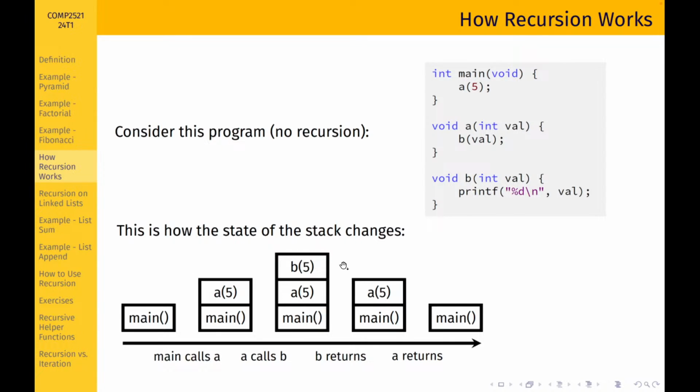B just prints out some value. Once B returns, the stack frame for B goes away, so now we're back in the A function. Once A returns, the stack frame for A goes away, and we end up with just the main function again. Once main returns, the stack frame for main will also be gone. So that's how the memory of our program changes while it's running.